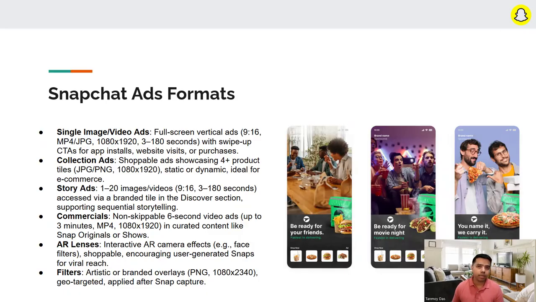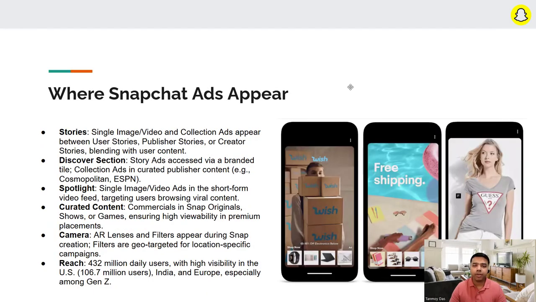generates higher user engagement. There are different placements where your Snapchat ads can appear. So they can appear on stories where a single image or video ad or a collection ad can appear. Discovery section as well, spotlight as well, curated content. So commercials in Snap Originals can show up as well. Camera. So in camera, AR lenses and filters appear during Snap creation.